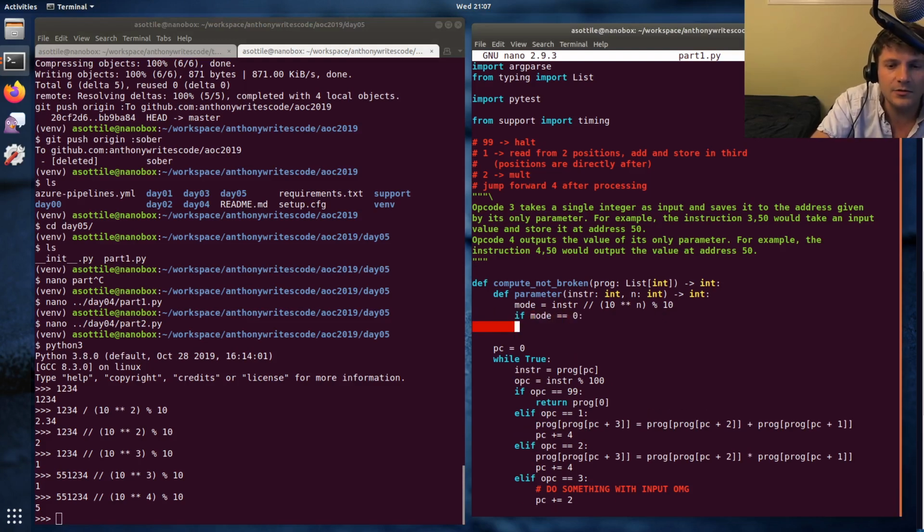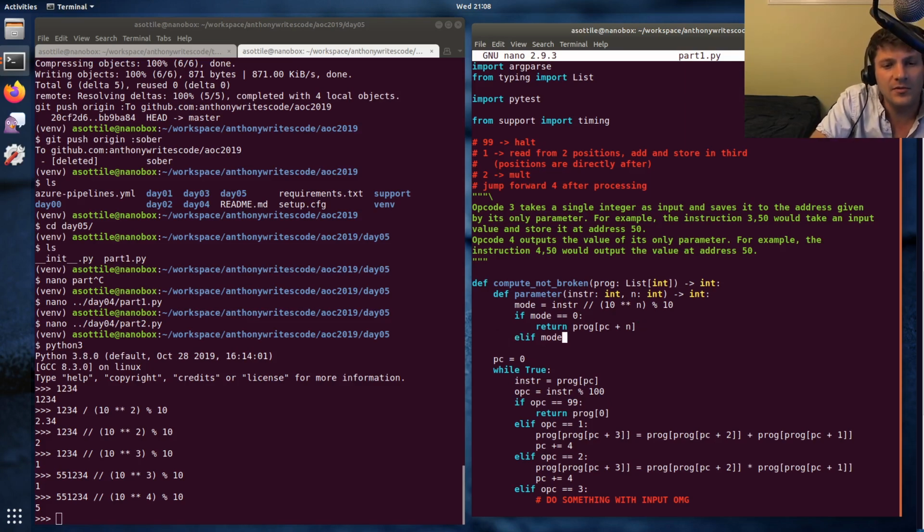If mode is 0, return program, program PC plus n. Why did I do these out of order before? That's so weird. It didn't matter because it's commutative. But that's fine. So parameter 1 will be program counter plus 1. Yeah, okay. elif mode equals 1.